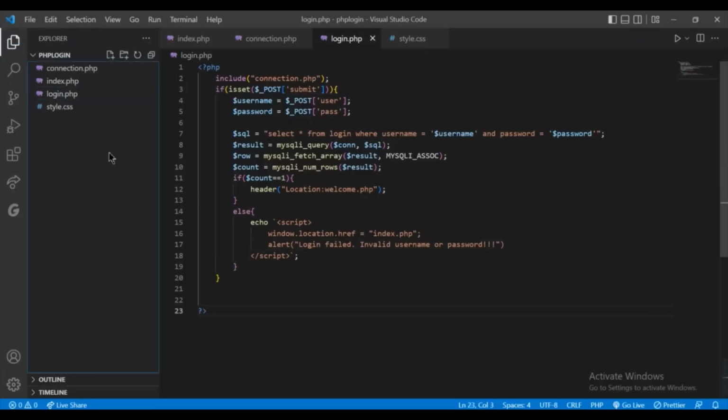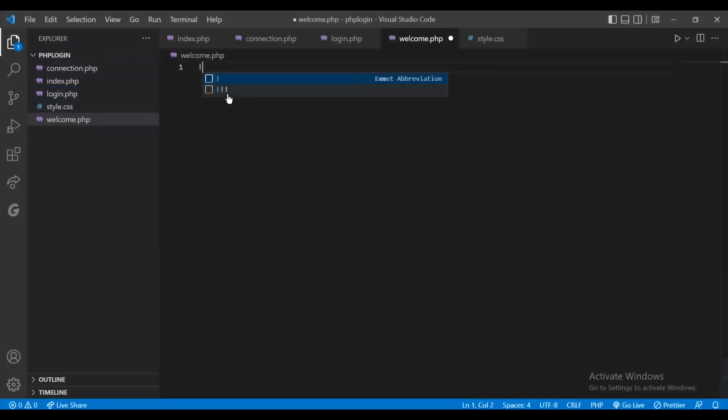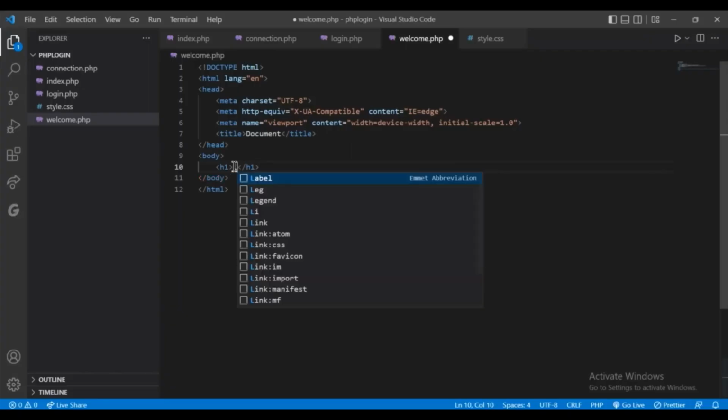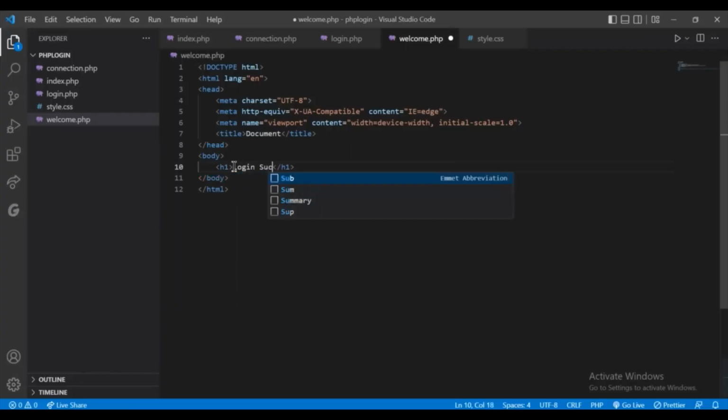Save. So now let's create a new file as welcome.php, and yeah, this is the welcome.php, and we will show a message within h1 tag as "Login successful".